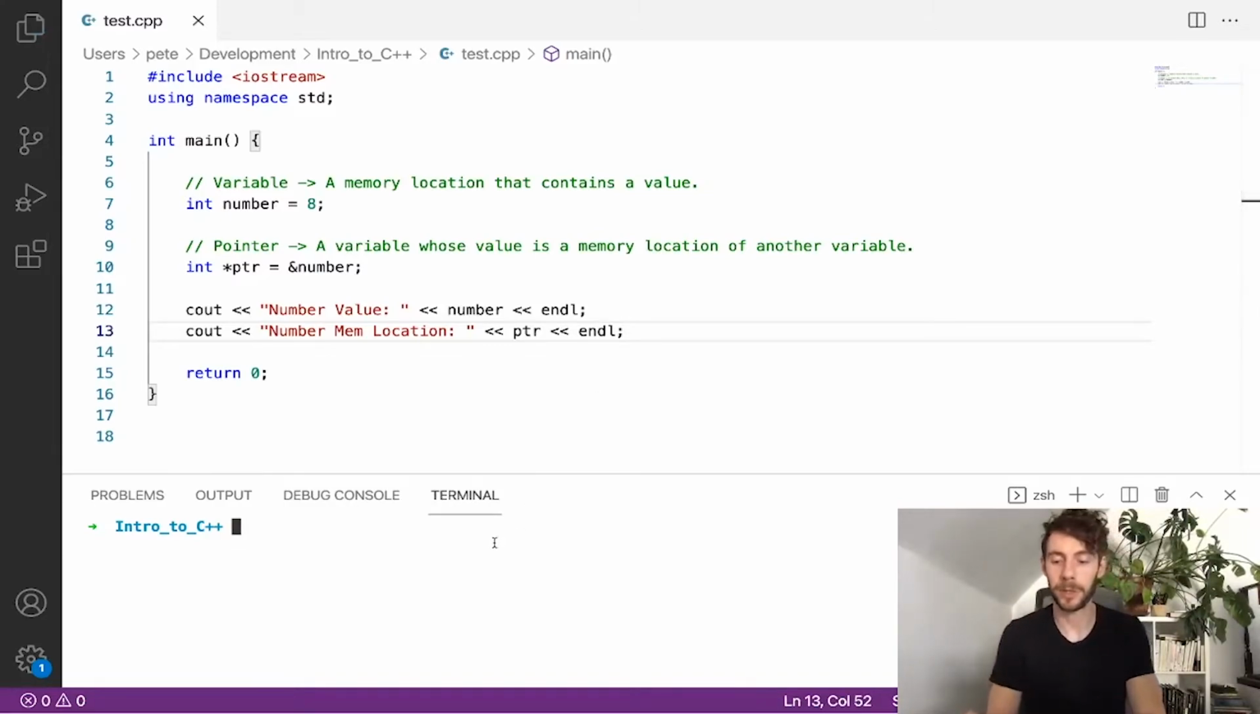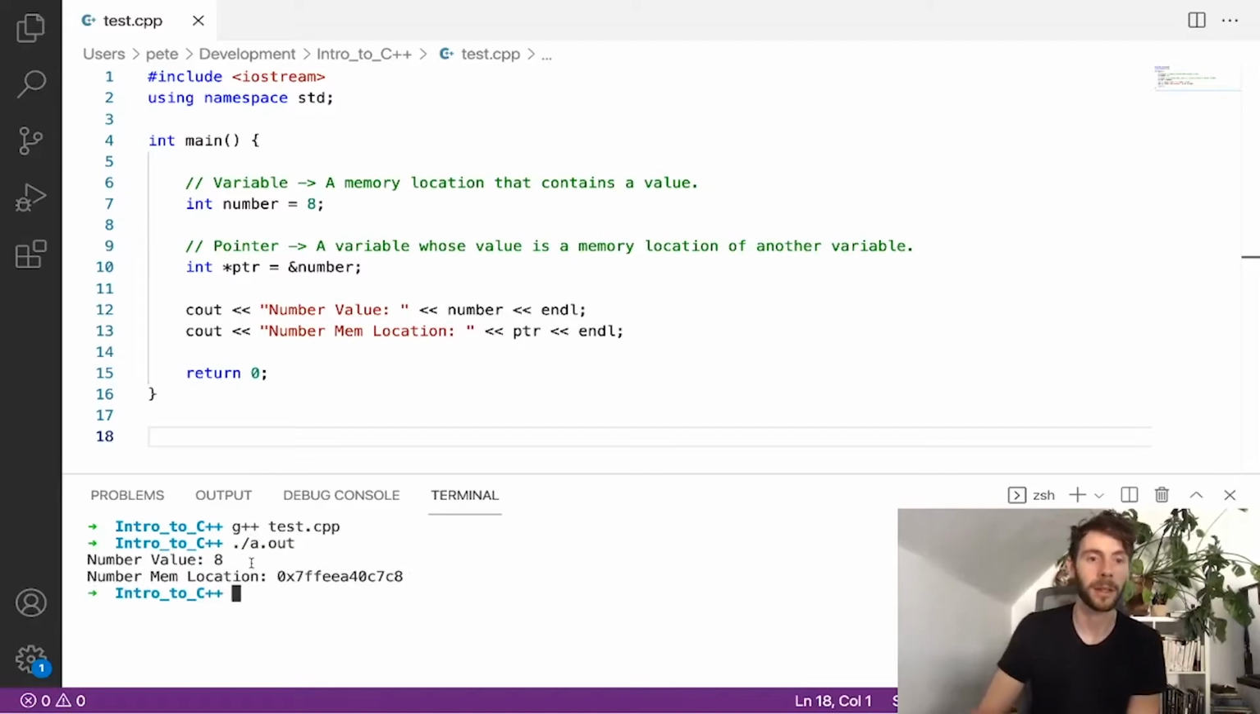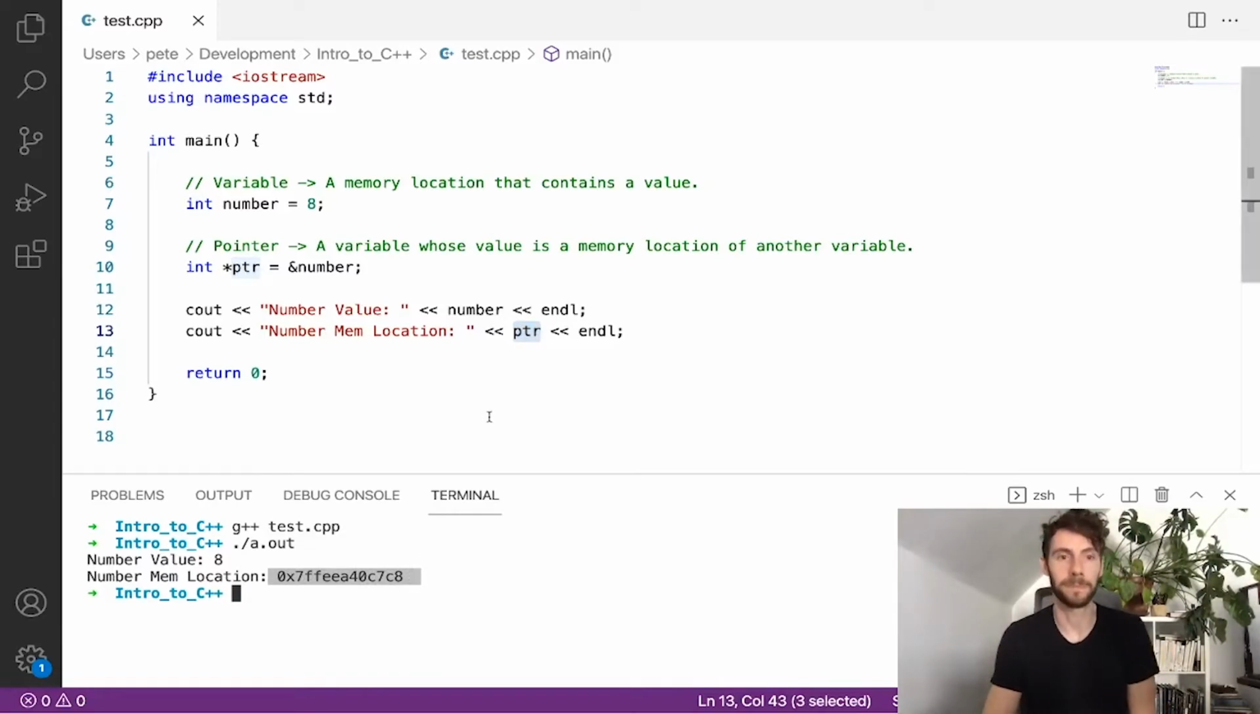And so I am going to use our G++ compiler to compile our program. Took a minute there. And then I'm going to run our executable. And here you see it. So we have our number value, which is 8, right? So that's the value of number. And then we have our number memory location, which is the value of our pointer, right? And it's our hexadecimal memory address there.